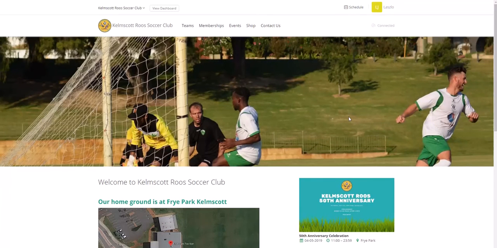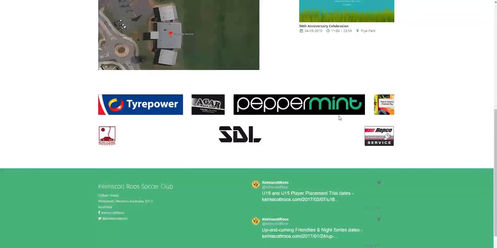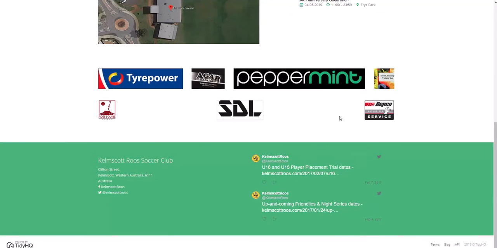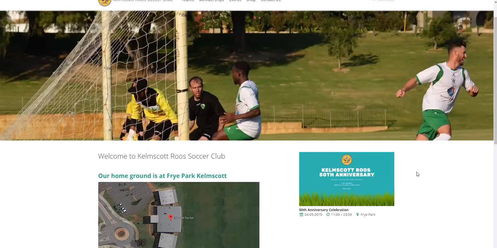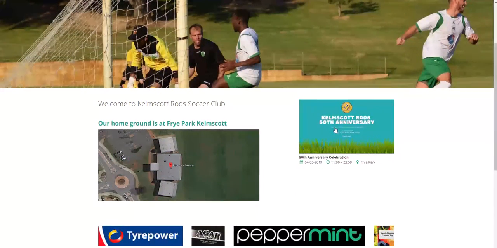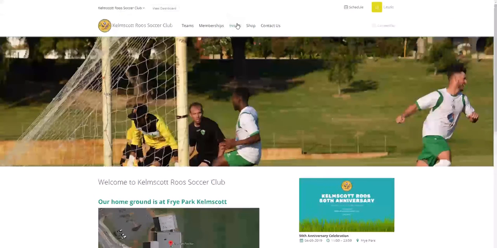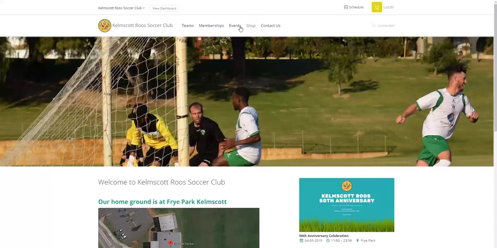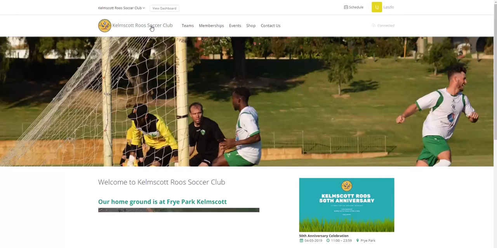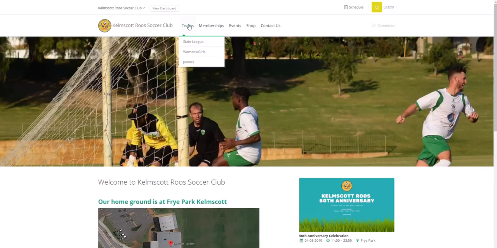So far what I've created is just the basics. You can see the sponsors, the address, the Twitter feed, and we also have a Facebook feed. It's possible to show those as well. This is the events page, and then we've got a shop, membership, teams and the club. So this takes us back to here, teams.